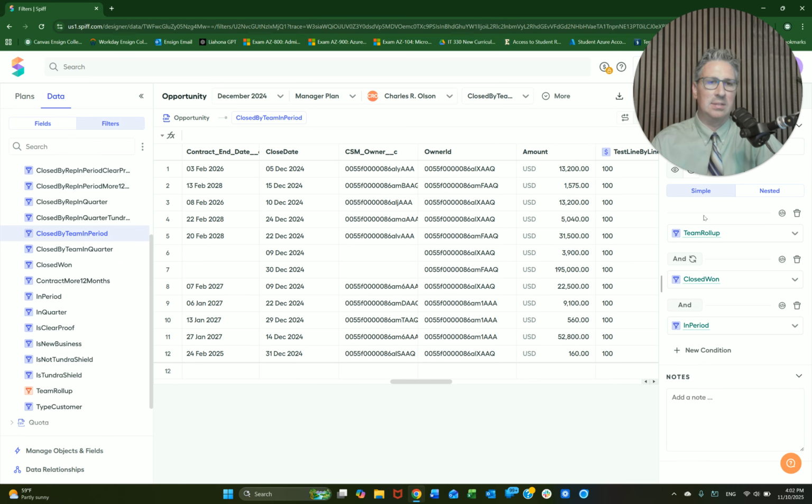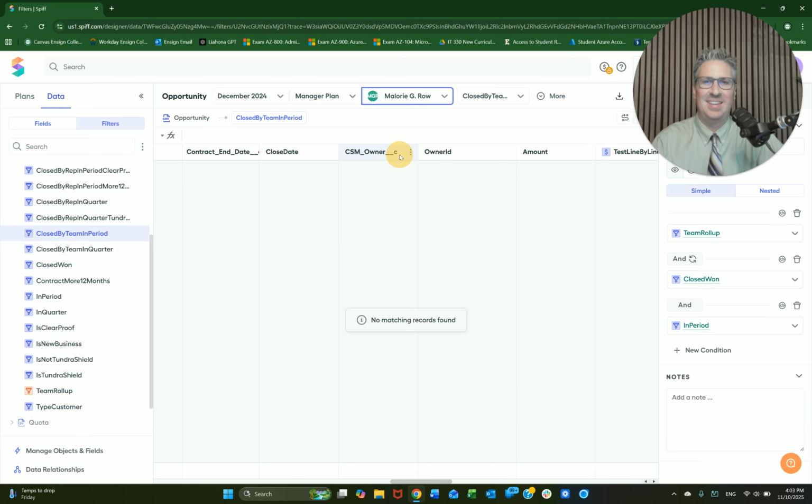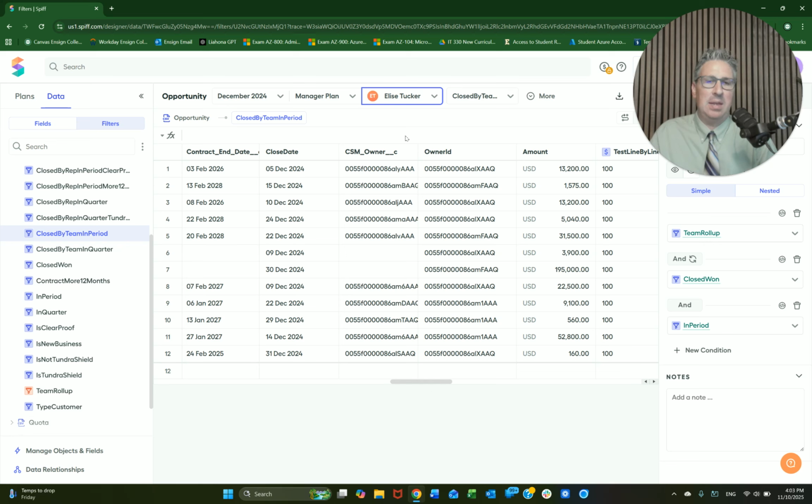And I can see for Charles, this is what's pulling up for his team that closed in December. Elise, this is her team. It's probably the same because her team rolls up to his team. And then Mallory, this is where we don't see any records because her team does not have any data that's been closed in this period. So that gives me the population that I need.